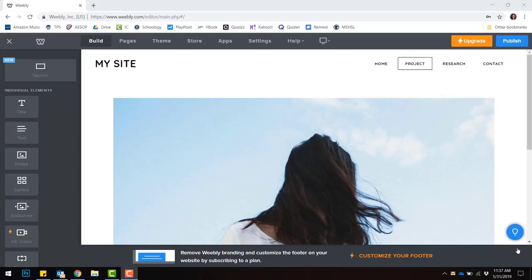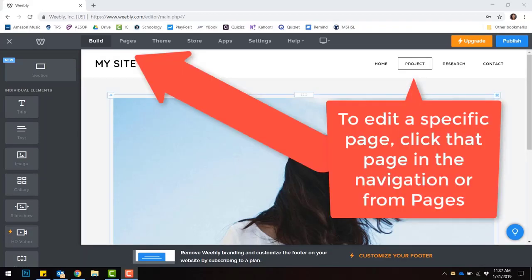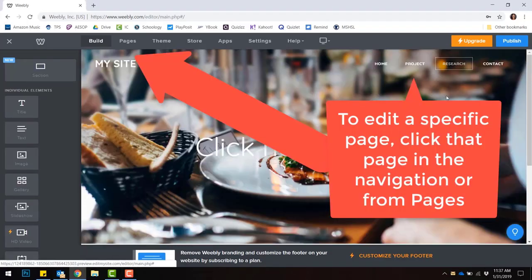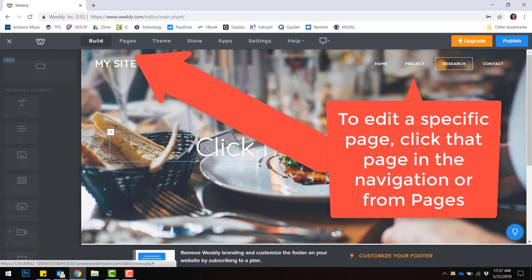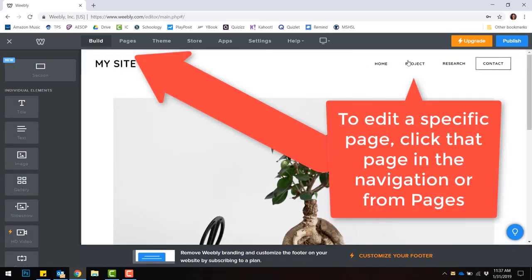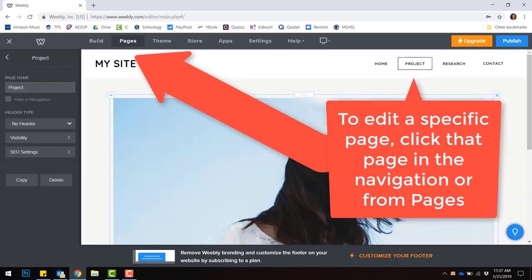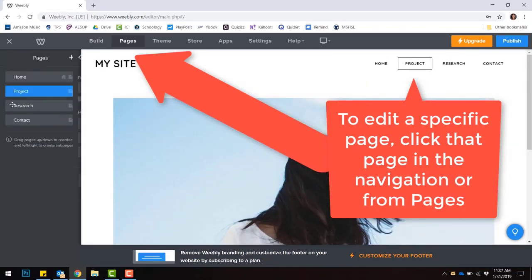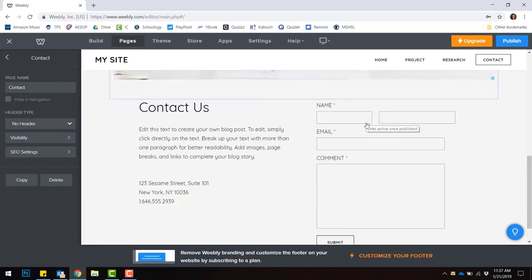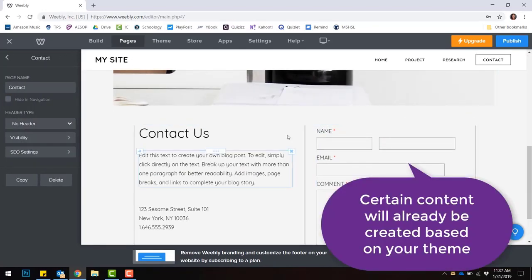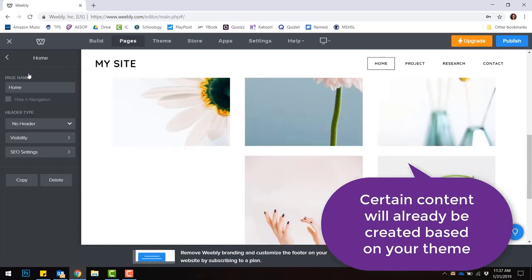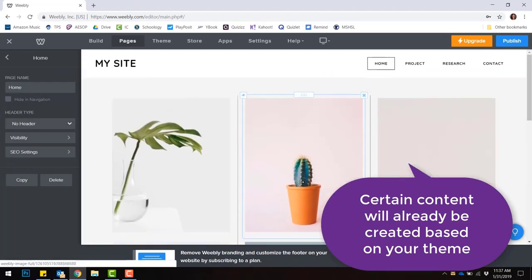Editing your website and content in Weebly is really easy. In order to edit any separate page, simply click the page from the navigation and you'll be brought to it to edit it. If your navigation isn't working to bring you to the page to edit it, you can also use the Pages button at the top and click your page from the left to bring you to that page to edit that page. Based on your theme, certain pages will already be pre-populated with different content. That content can be deleted or kept based on whatever you want.